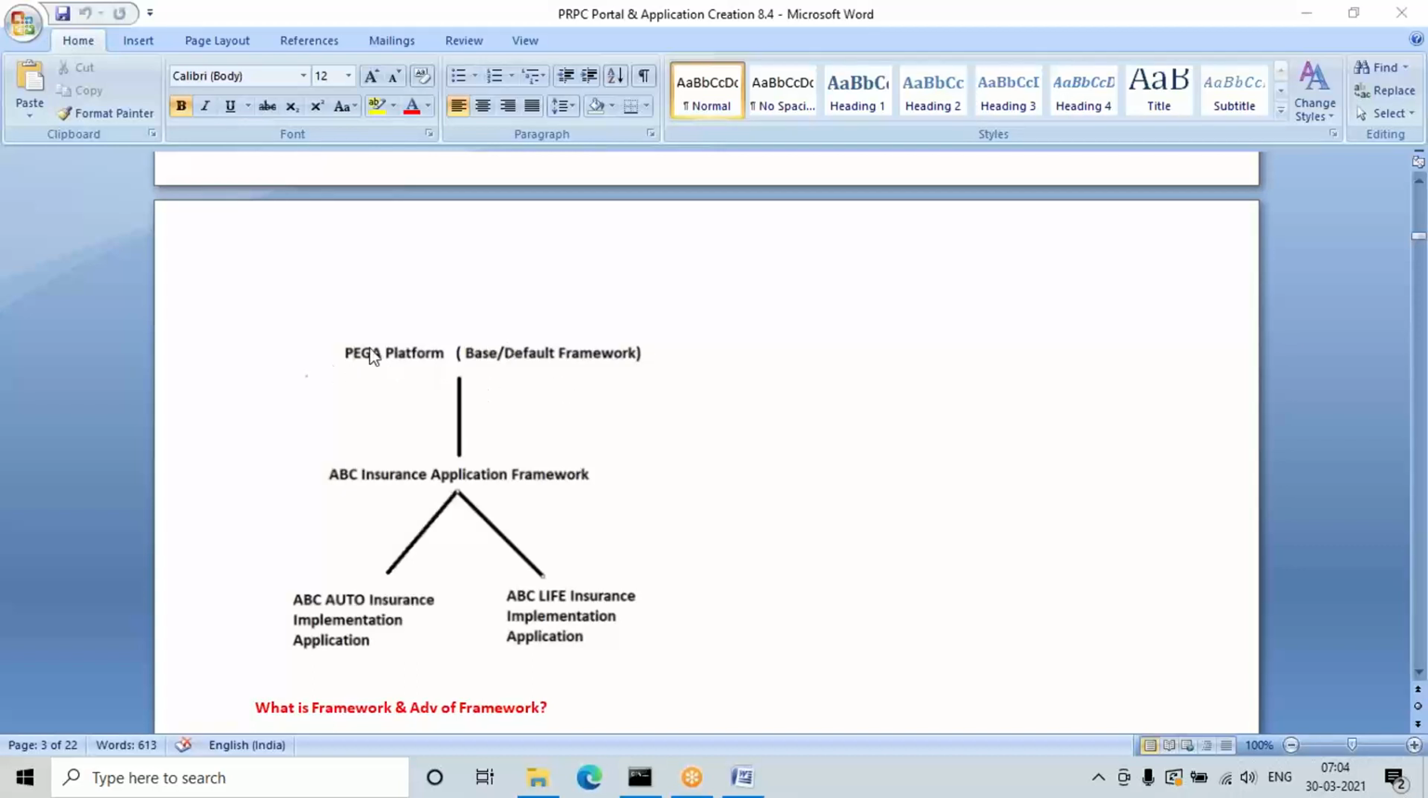When you are using this application creation, Pega itself is an application, and in that we are going to develop new applications. The Pega application, whatever Pega provided, is a base framework. When you start a new application development, we'll be creating one user-defined framework, and under that we can add multiple implementation applications.